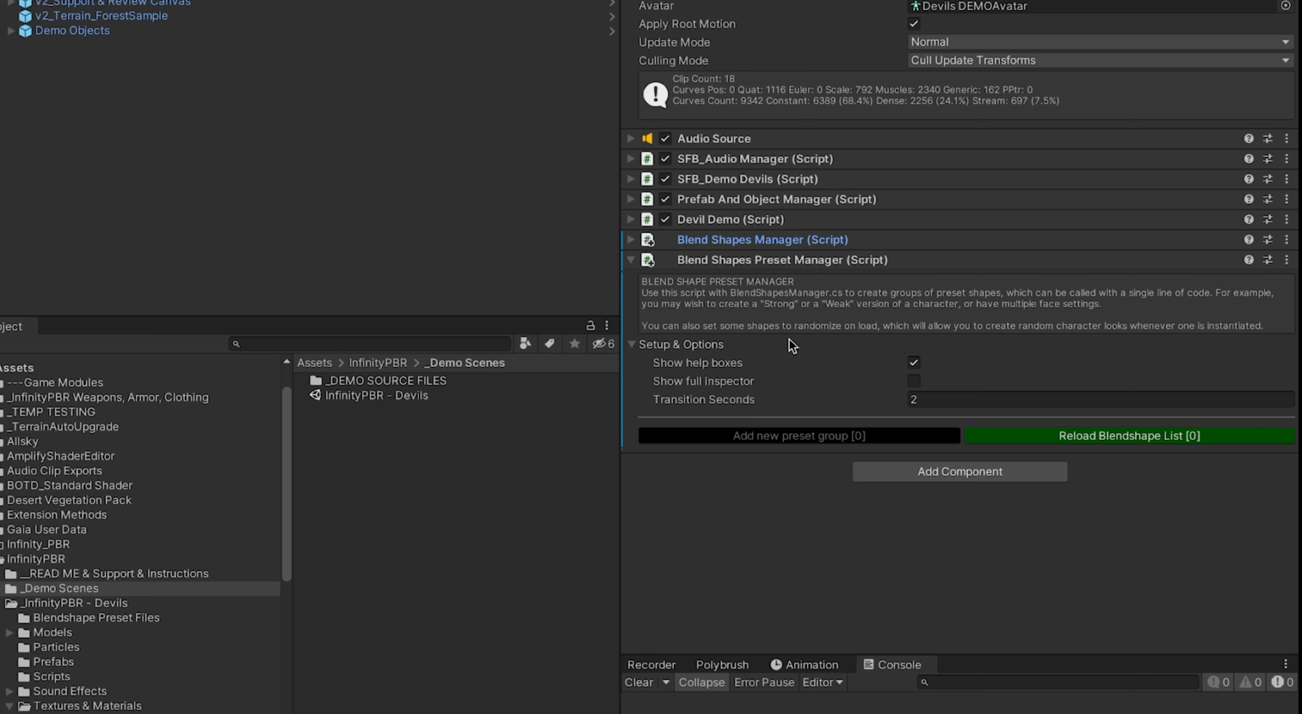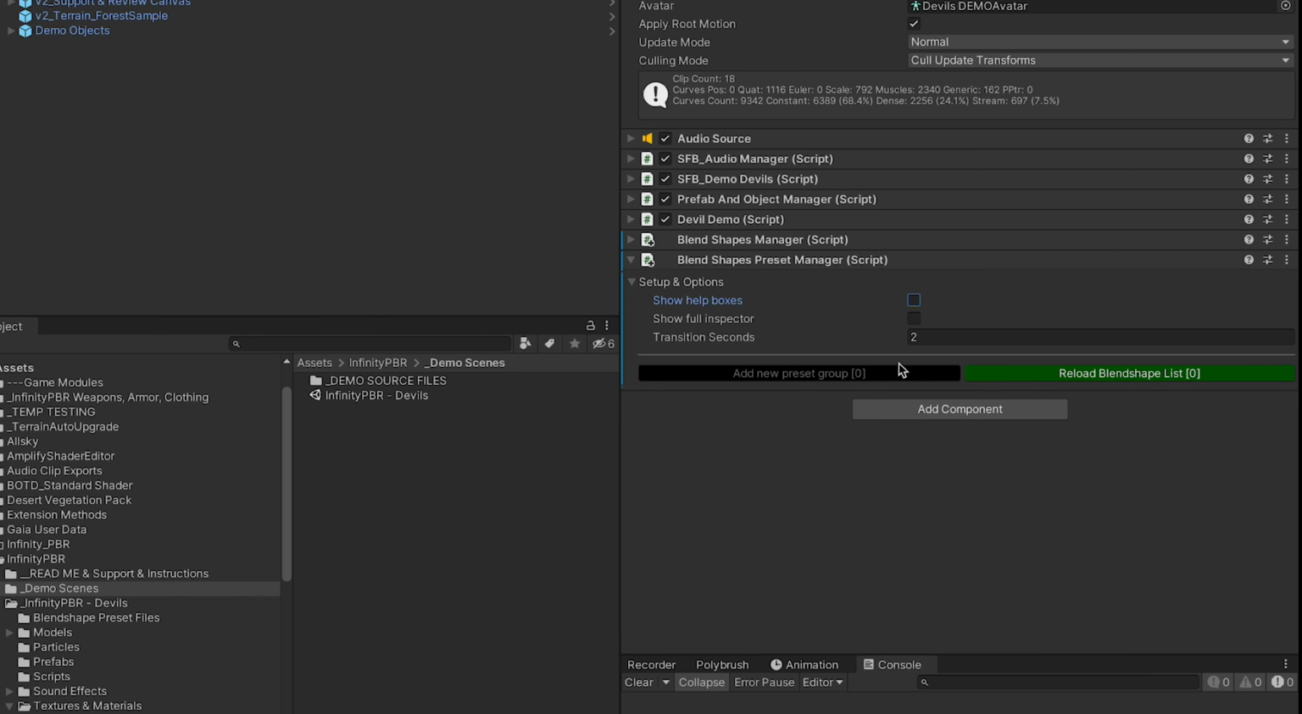I'm going to turn off the help boxes just to clean it up for the demo here. And we're going to set the transition seconds to be 0.5 so that when we do transition from one to another over time, it's only 0.5 seconds. So you'll see the transition pretty quickly. We don't have any preset groups here, so we have to click this Reload Blend Shape List. That's going to pull the list from the Blend Shapes Manager.